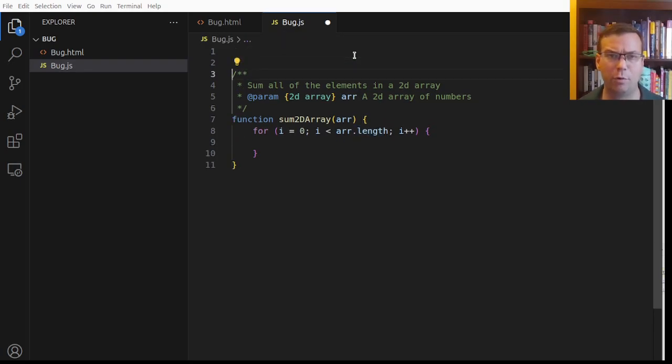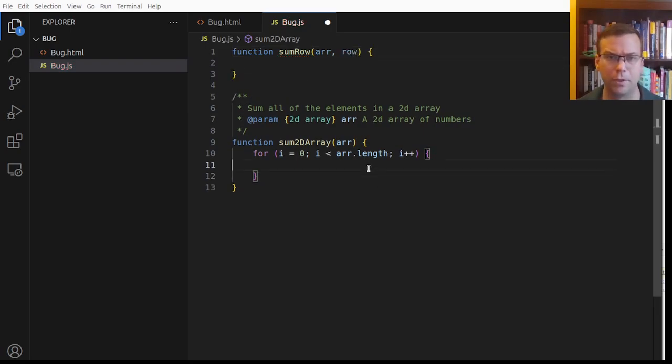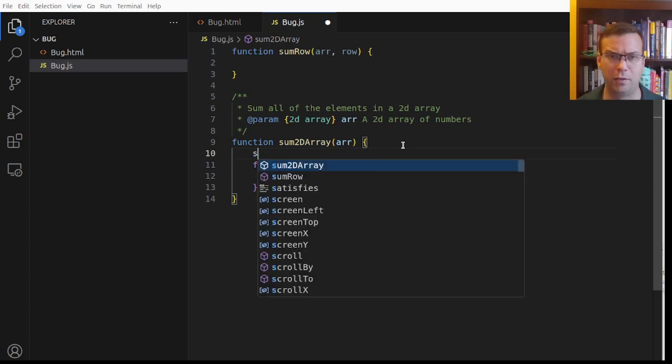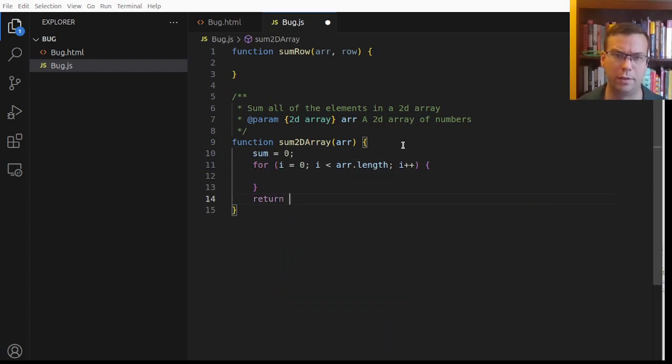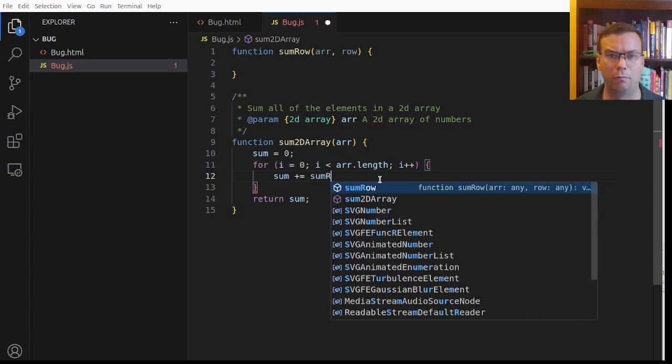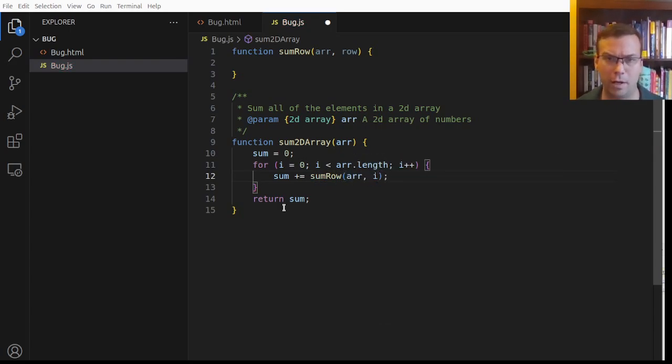And let me make a helper method too. I'll say function sumRow. So I'll pass in the array and I'll pass in the row that I'm summing. And so let me make a variable, say sum equals 0, that I will return at the end. And what I will do is I'll say sum plus equals sumRow(array, i). So I'm going to go through each row, compute the sum of all the elements in that row, then accumulate those summed elements to the total. Okay, so going row by row, summing up each row.